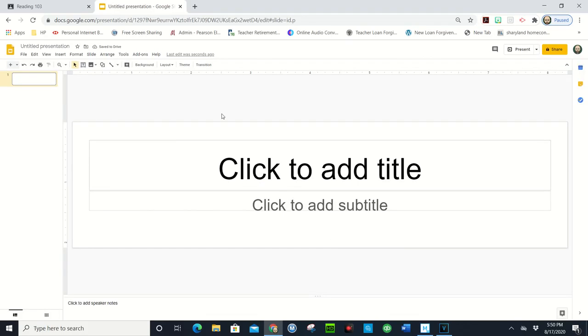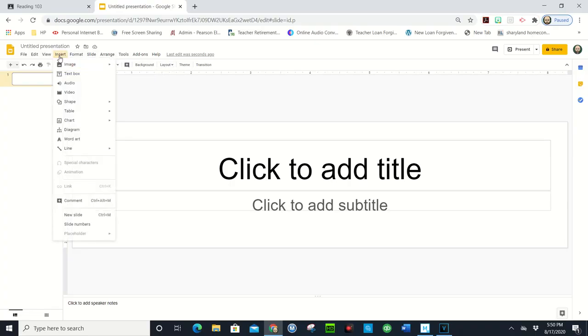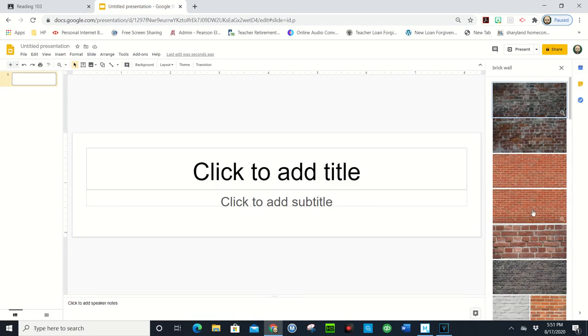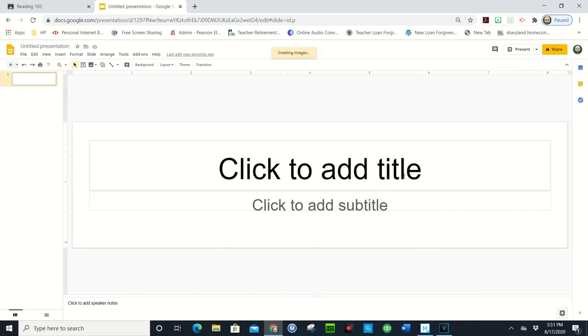So the next thing you want to do here is if you want, you can add a background or you can leave it blank. Let's add a little bit of a background here. I'm going to insert an image, and if you already have one, you can do it on your computer, or I'm going to do search. I'm going to go with brick wall. I'm going to insert.